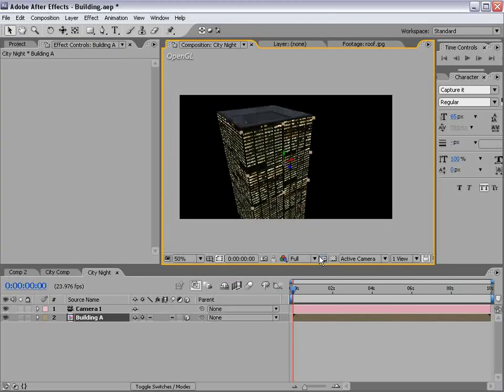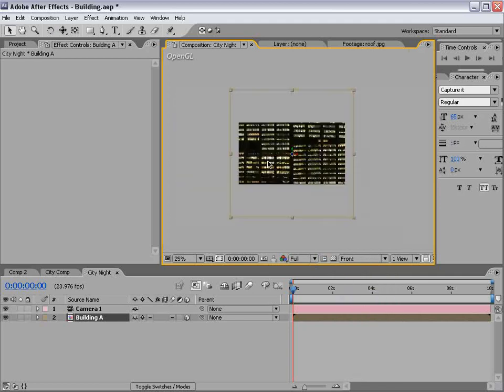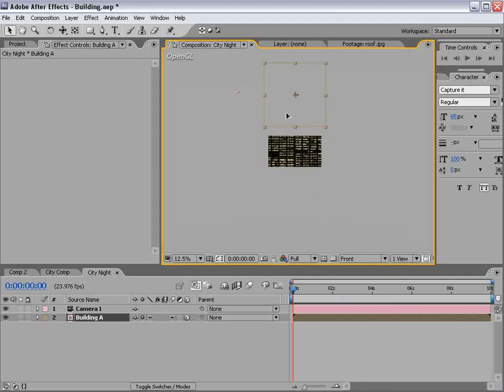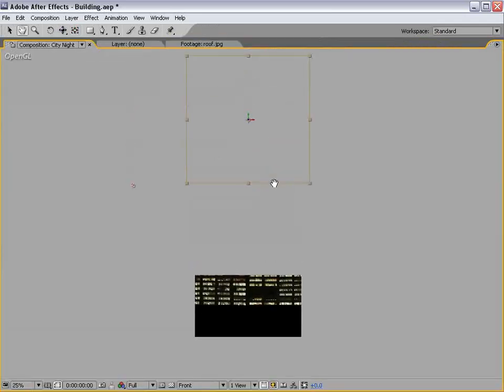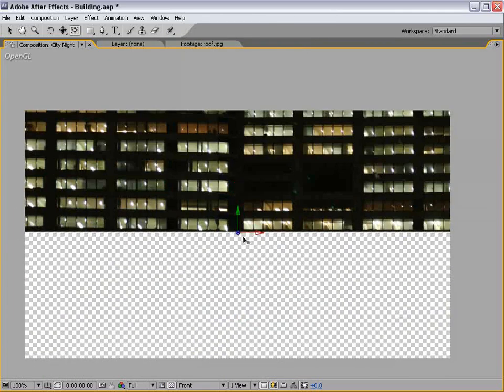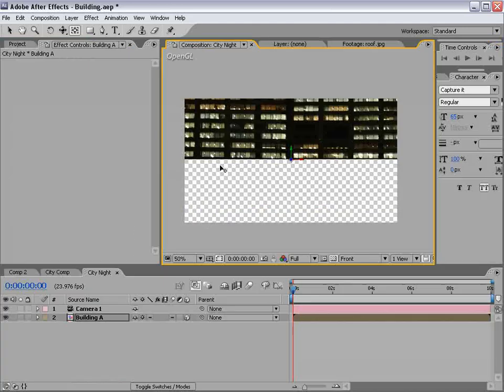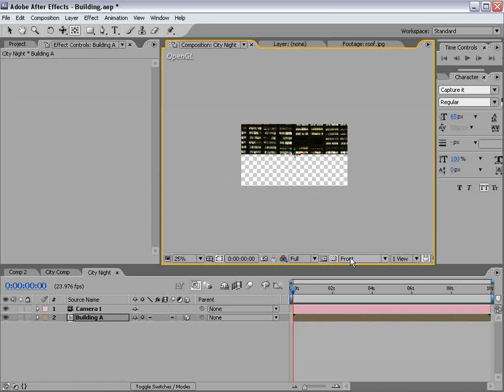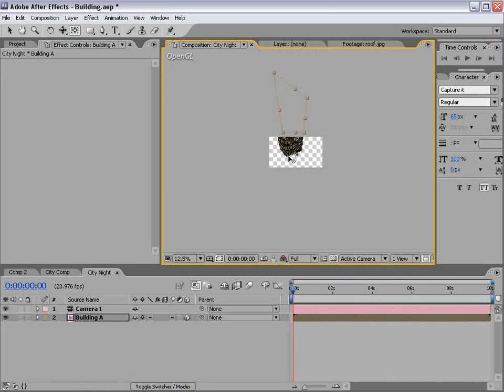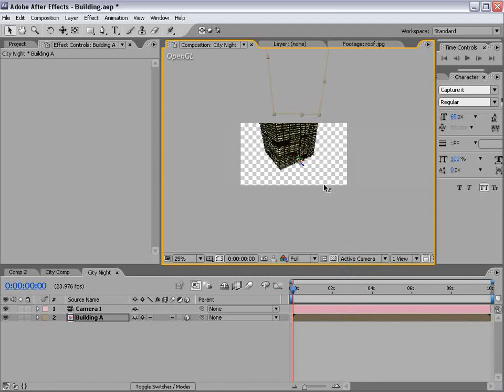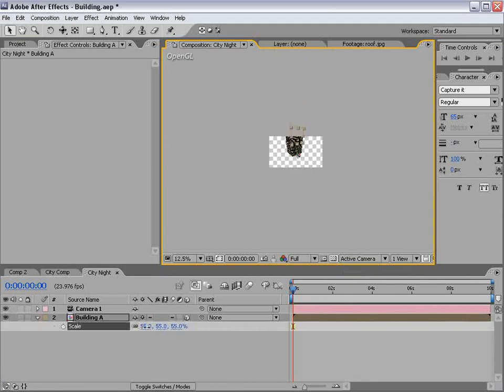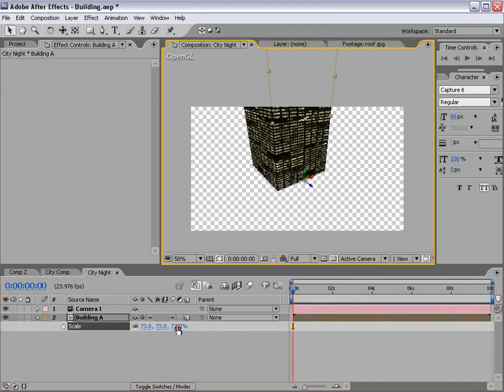Now let's switch to the front view, and what we need to do is move the building up and take the pan behind tool and move the anchor point all the way down to the very bottom of the building. The reason we want to do that is so if we scale the building up and make a few different variations, the floor will always stay at the bottom. So if we go back to the active camera, you can see now we can move this around or scale it, and it will pretty much stay in that one spot.